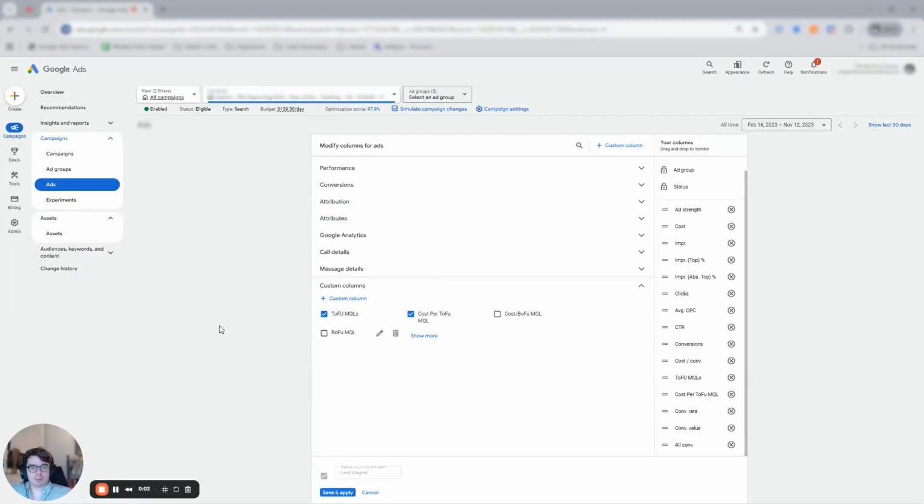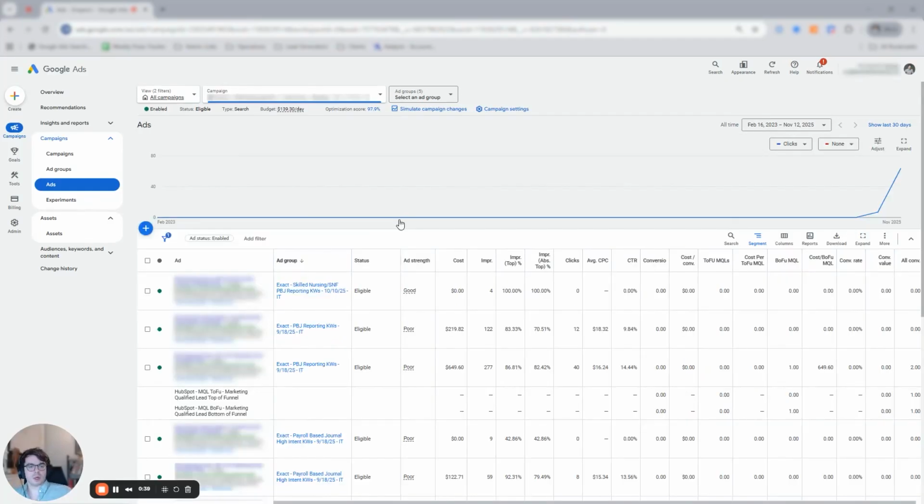But yeah, for the purposes of this video, I just wanted to show you where you can go to find the custom columns. So they can be found here. And if you want to select them, you can just select them here. And I recommend putting them in sequential order of importance. So Tofu MQL would be a slightly less qualified lead. So we'll put that before with cost per Tofu MQL. So then once you've selected your columns, you come back to the overview to see the ad data.